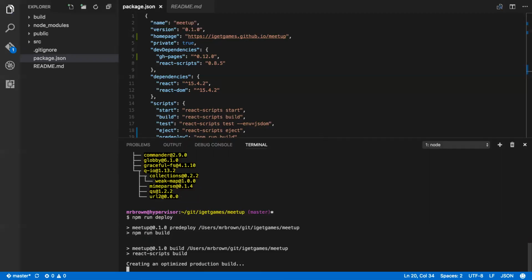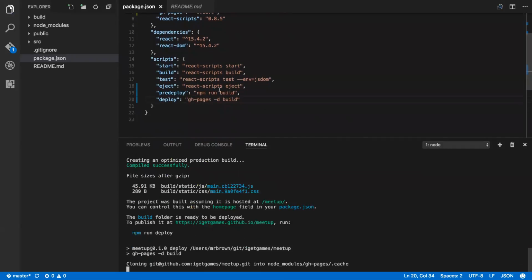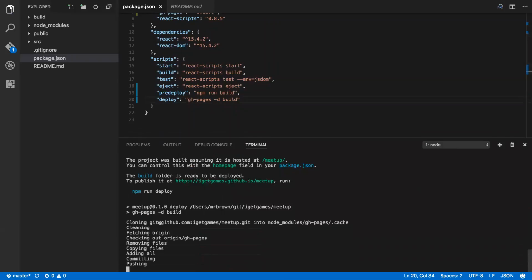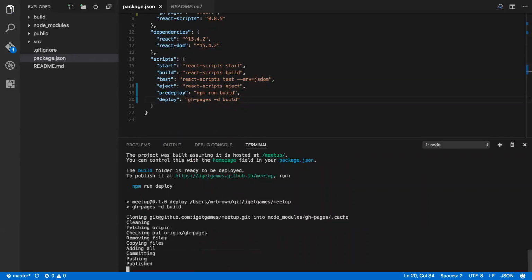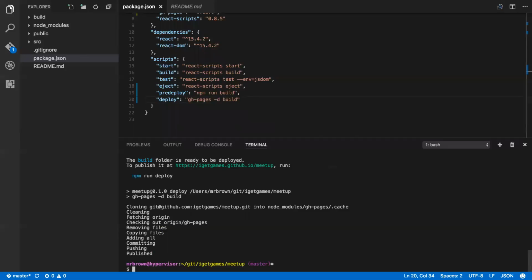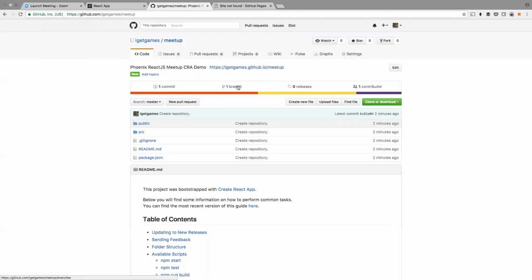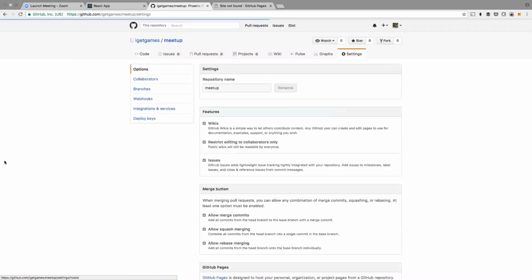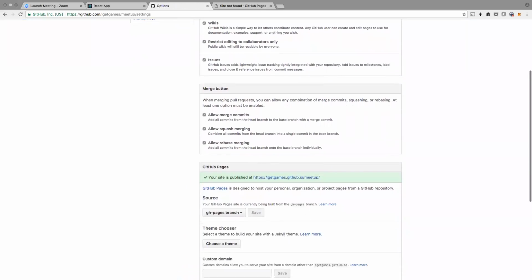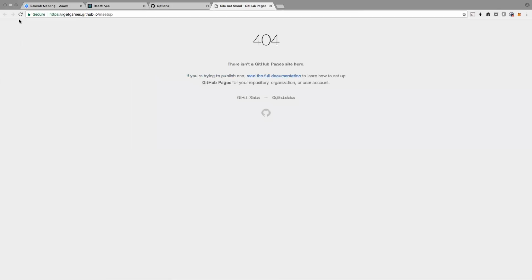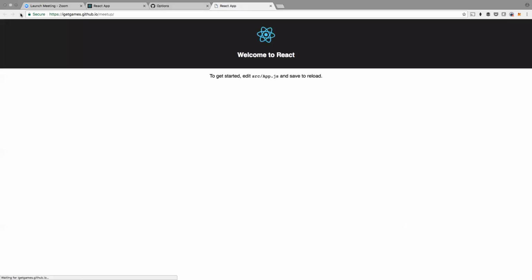See, it's running npm run build. That's because I specified that in my predeploy script. Now it's running gh-pages to create the GitHub pages branch. The gh-pages branch says it's published. Takes GitHub a minute here, but let's make sure that our project is set up properly. Well, it automatically said that it's published and it's pointing to the gh-pages branch. So let's go try that URL again. Boom, there we go. So now we have this on GitHub pages.